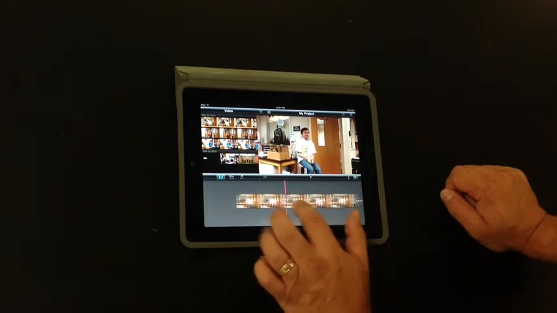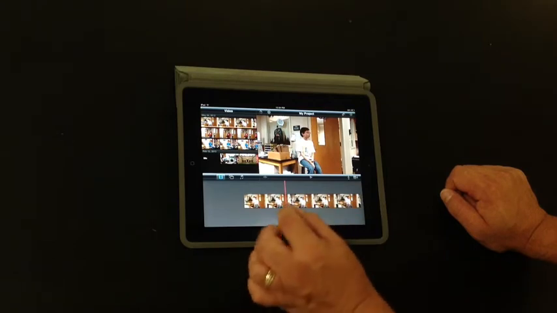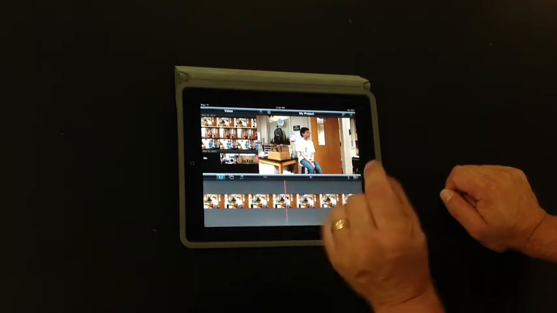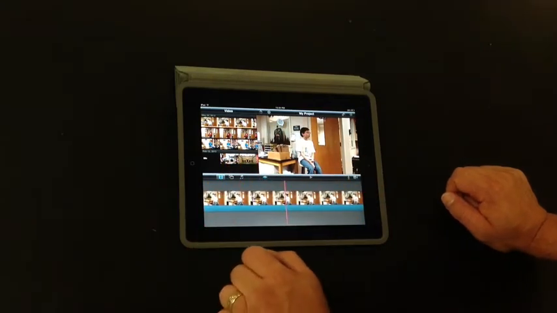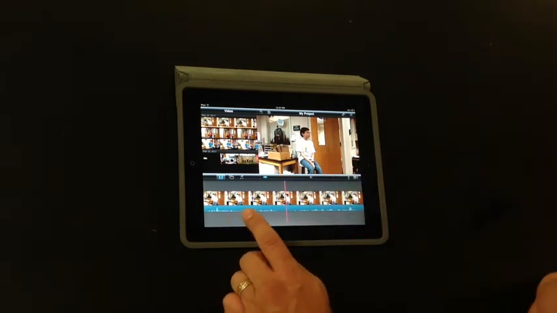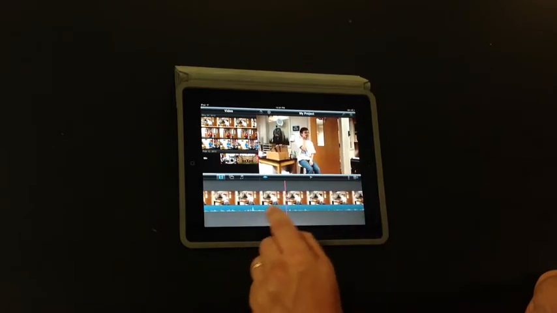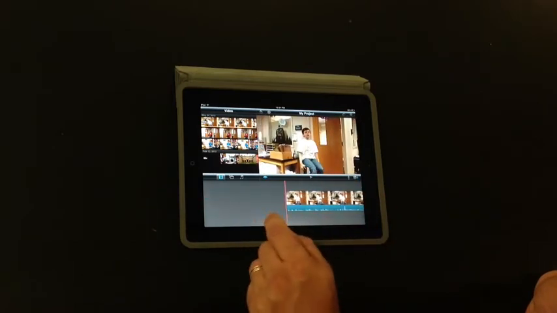Now it's going to be harder to scroll and pinpoint where I want it to be when it's skinnier, but I can always zoom back in. It's zooming in, zooming out. If you hit that little button there, it's a sound wave. That's going to make it so you can see my sound. So I can tell where this student is talking based on that.